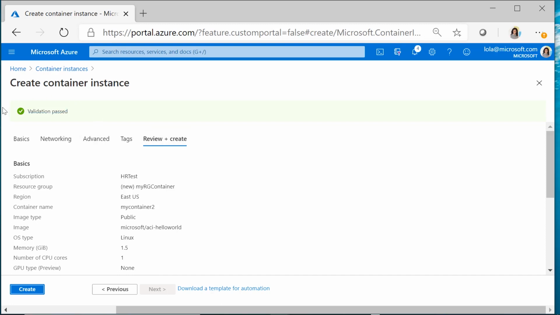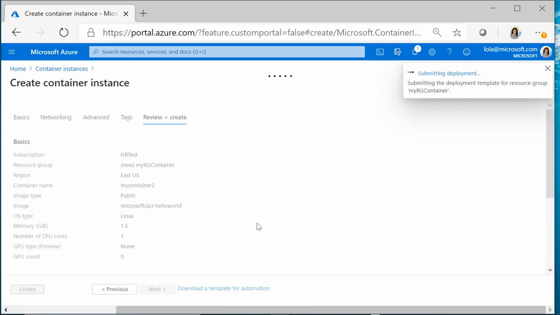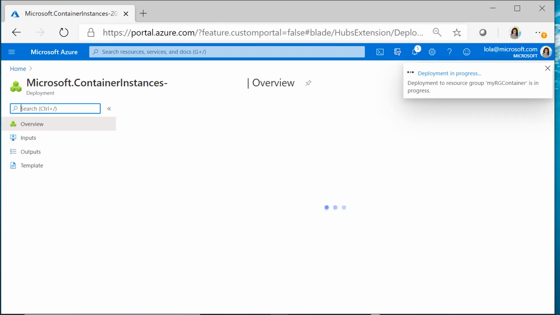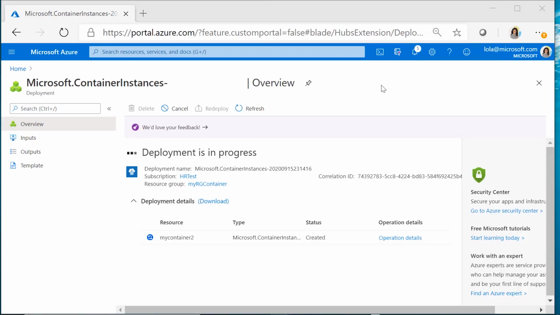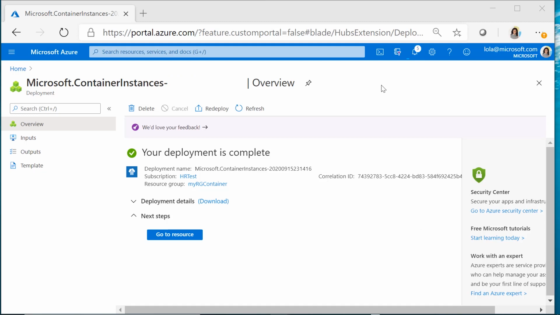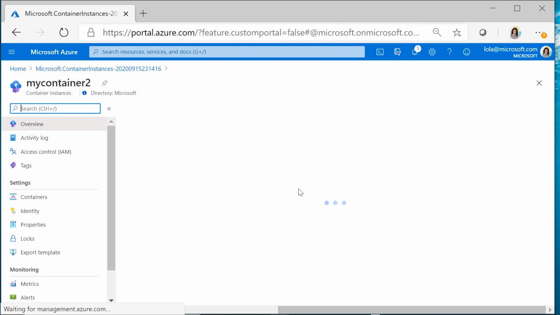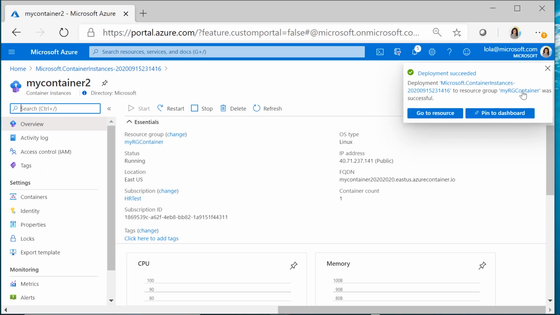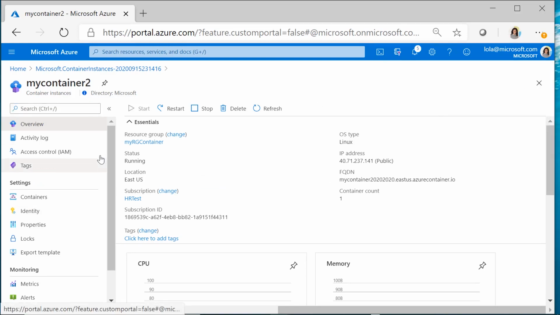Looks like the validation has passed. I'm going to go ahead and create. Again, I can save that template. Going ahead and creating. Okay, my resource has been created. Let's go to resource. I'm in my container instance resource here. I'm going to close this window right there. It is running, as you can see, in East US, and there's my container resource group.